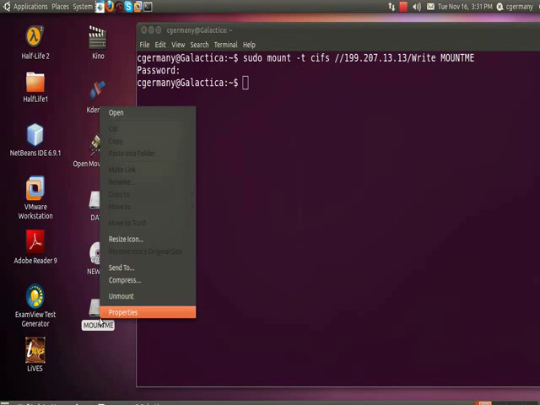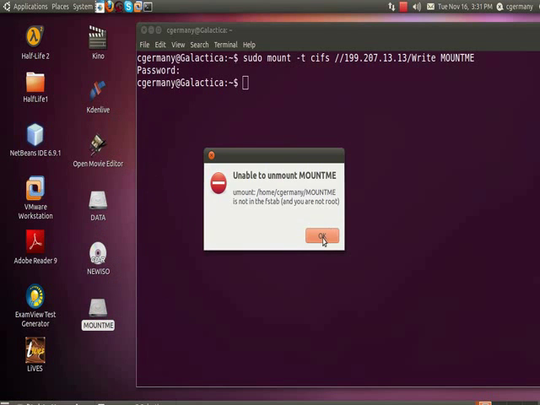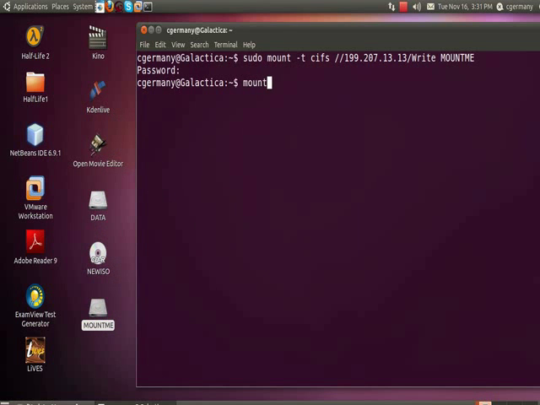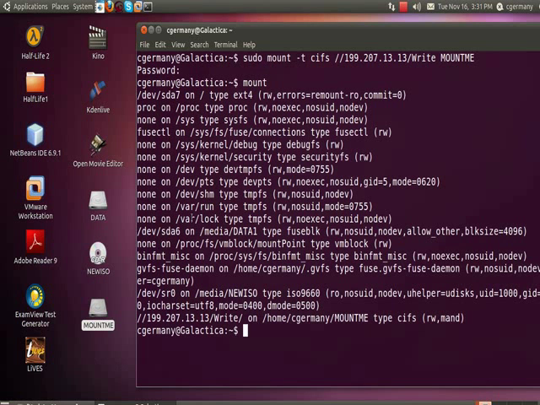Now, I did that as root, so I don't have permission to unmount. If I try to unmount here, it's going to tell me, hey, you can't do that. And let's see what it looks like if I run the mount command and list my mounts. Notice here's the IP address, 199.207.13.13. Okay.